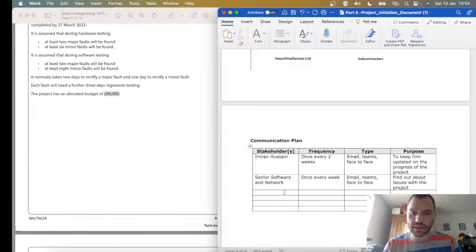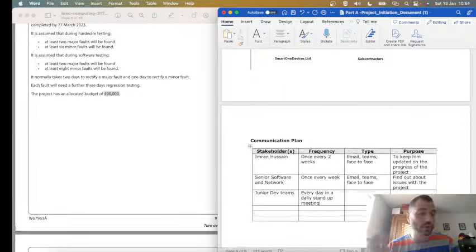And then the junior dev teams, you're going to meet every day in a daily stand-up meeting. I've worked on software projects like this: you meet every day and you stand up and say what you did yesterday, what you did today, and any blockers. You enable them to do their work better, find out about daily tasks and remove blockers or issues preventing them from doing the work.